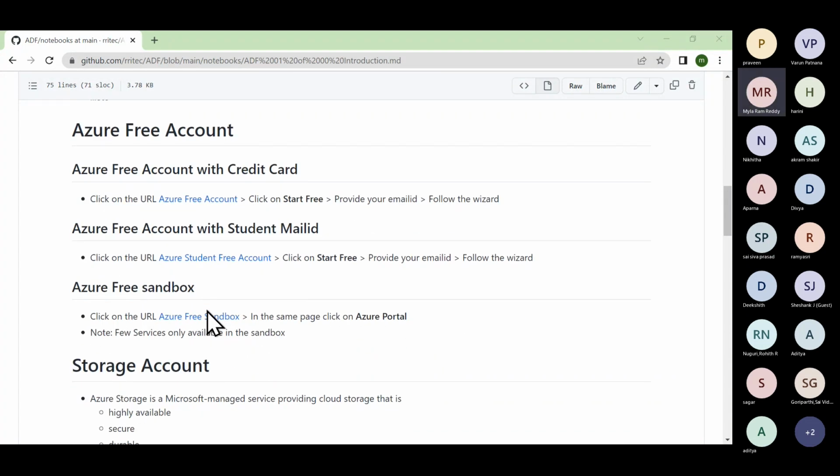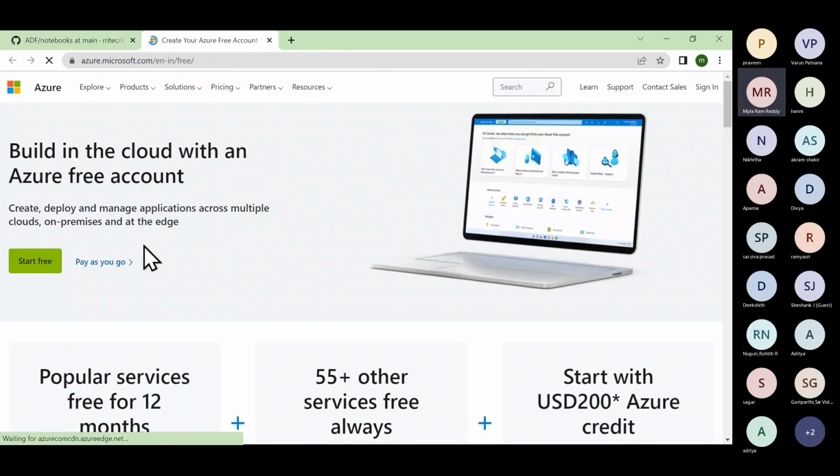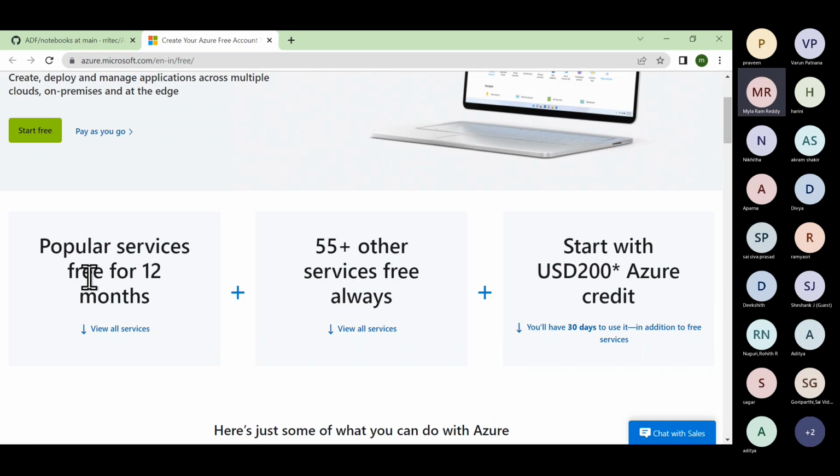We have two ways mainly to create the free account. People who have a credit card can use their credit card and do it. If you open the link in a new tab, this is the screen where you get the option to build in the cloud with an Azure free account. If you click here, we get popular services free for 12 months and 55 plus other services, and also $200 of credit, which we have to use within 30 days.